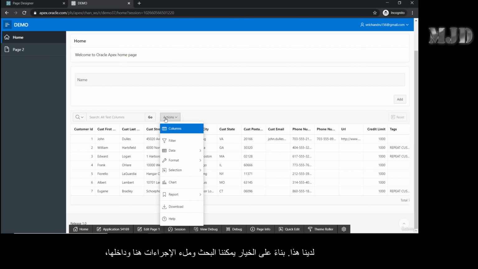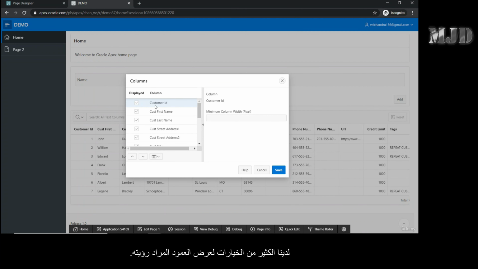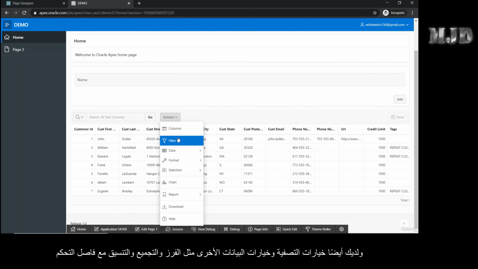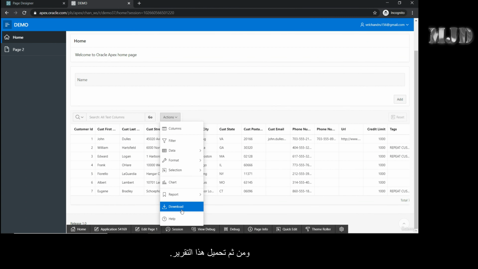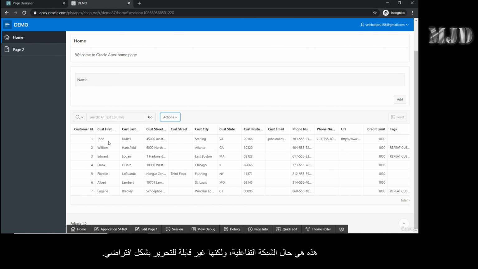And inside the actions, we have a lot of options to choose which columns to display. It's like a configuration for rearranging, and we can define the width. You also have filter and other data options like sort, aggregate, and formatting with control break, then selecting a cell and copying to the clipboard, populating as a chart, saving as a report, and downloading this report. So this is how the interactive grid is, but it's not editable by default.